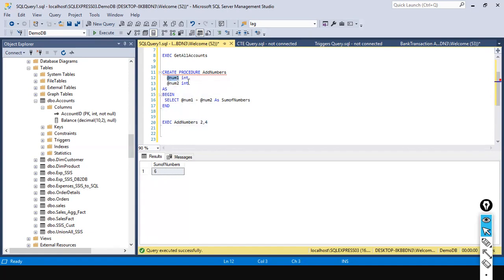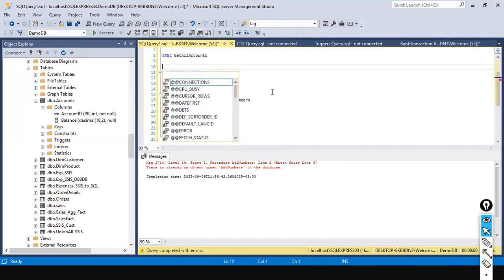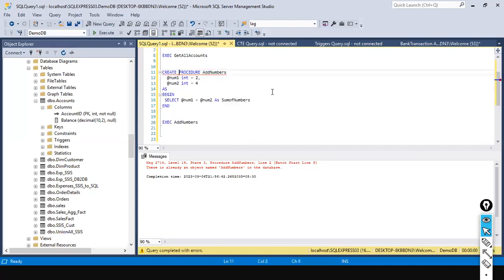One solution is that you can specify the default value here itself. If you specify it here, you don't have to pass the value explicitly. This stored procedure already exists, so what you can do is use alter. I think create or alter is available here also. Let me see.